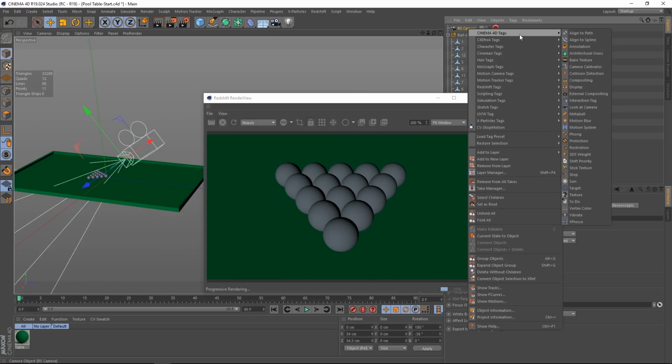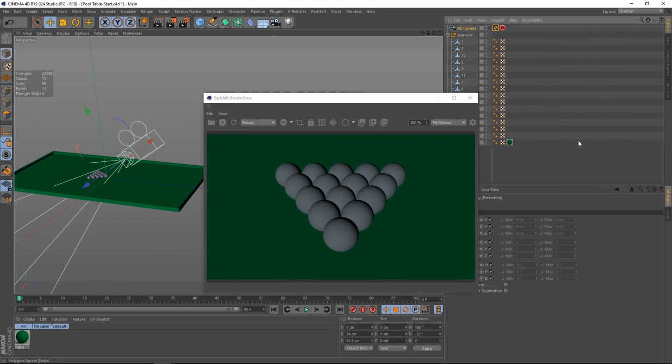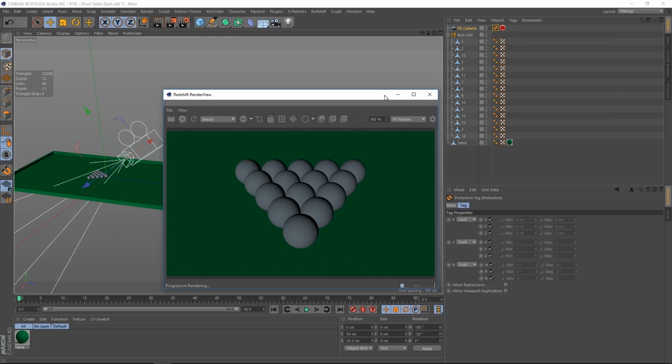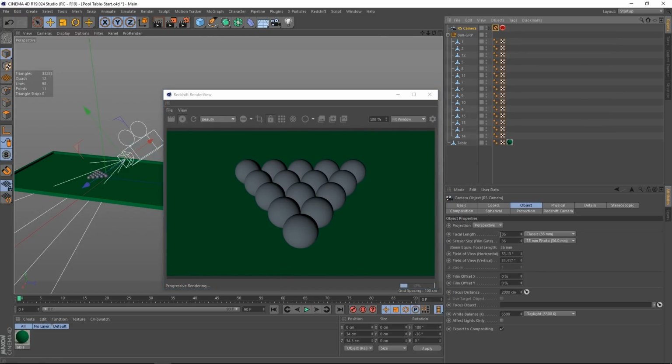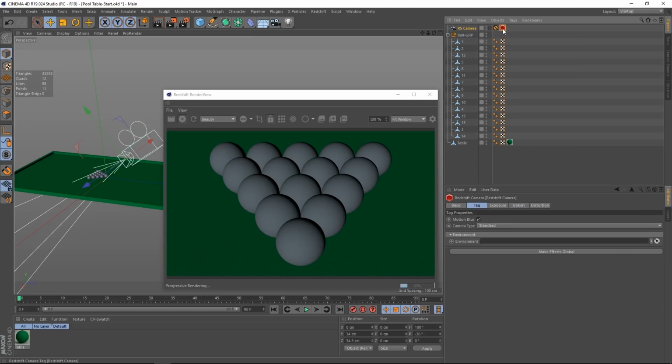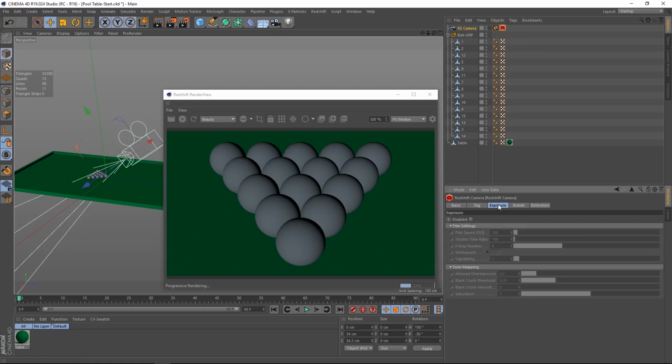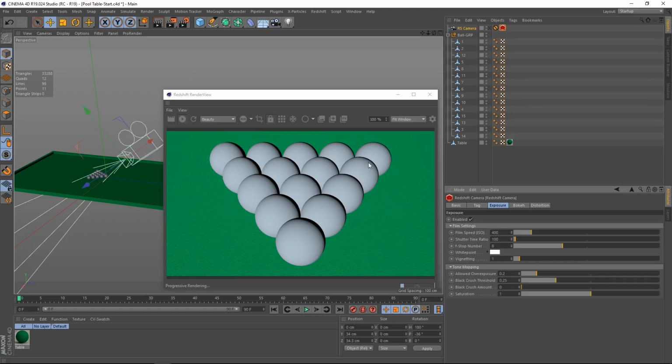And now let's right click and use a protection tag. And with the Redshift camera, let's just change the focal length to 50. And let's click on the Redshift camera tag. Let's go to the exposure tab. Let's enable it. And let's use an ISO of 400, like so.